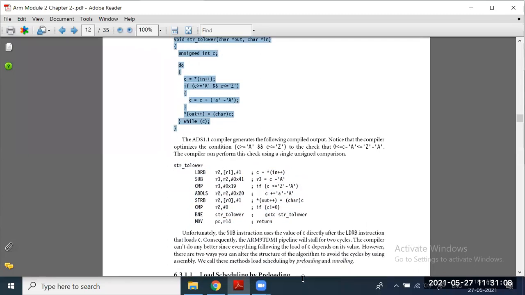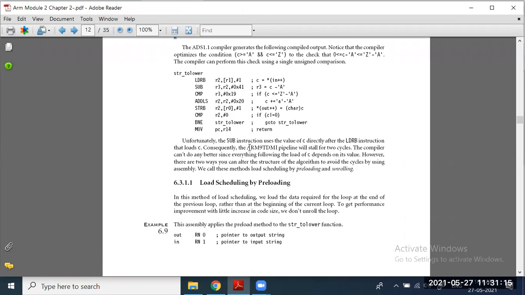Is it clear now? If you have any doubts about this ARM code, please ask. How they are going to improve, how they are going to avoid all this scheduling, how they are going to do that, we will discuss in the next class.